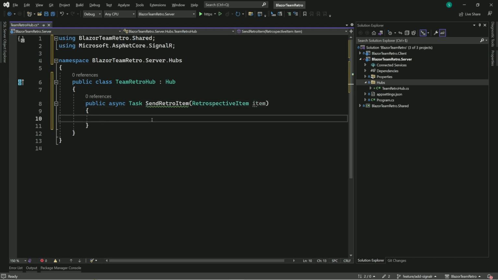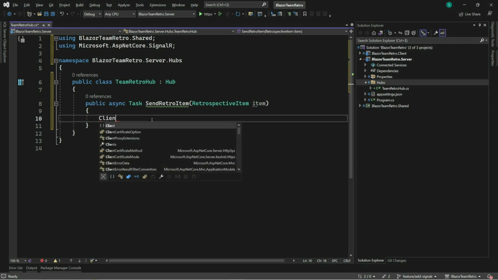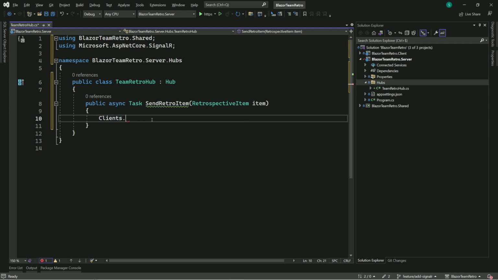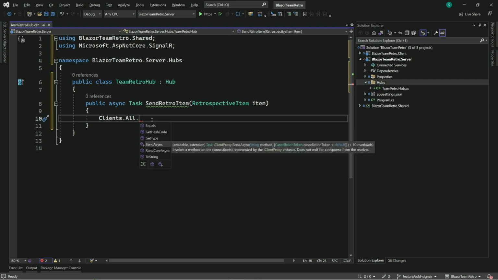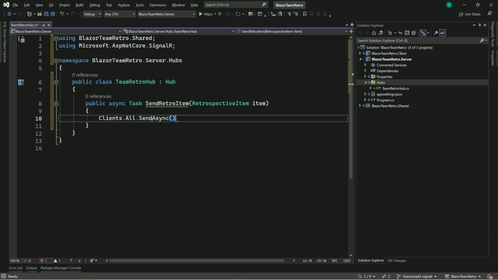And to send this information from the server to the client, we will use the Clients property of the hub. It exposes several members, but the one we're interested in is All, which allows sending messages to all connected clients using the SendAsync method. However, there's an issue with this approach. We have to specify the client method to call as a string, which is not very convenient. So we will abandon this method and use the hub differently.